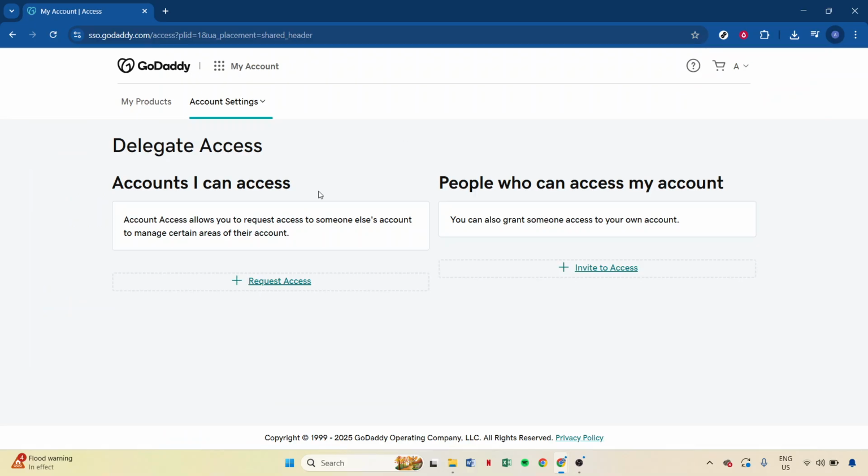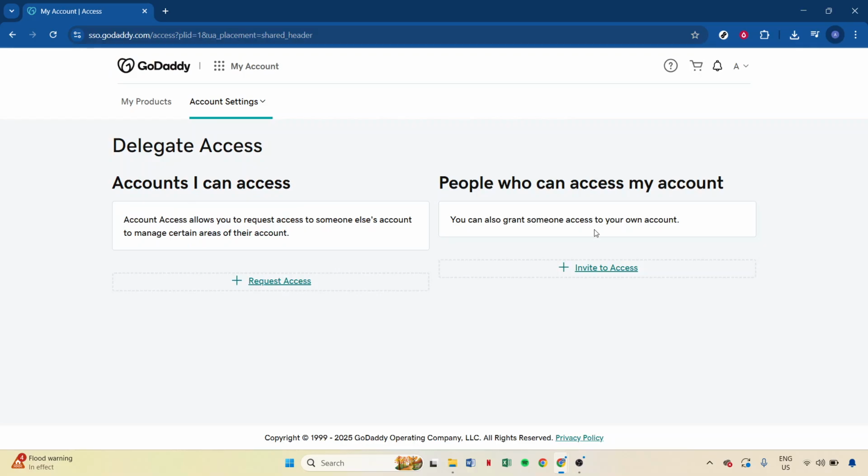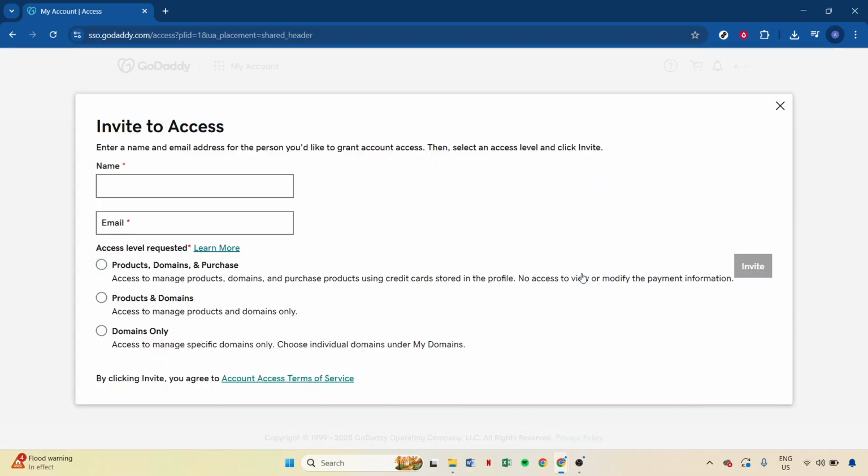Once you're on the Delegate Access page, spot the Invite to Access button and give it a click. This is where the actual sharing process begins. You'll be prompted to enter the person's name and their email address. Be sure to double check this information for accuracy, as an incorrect email address could mean they don't receive the invitation properly. When selecting the access level, choose Products and Domains.